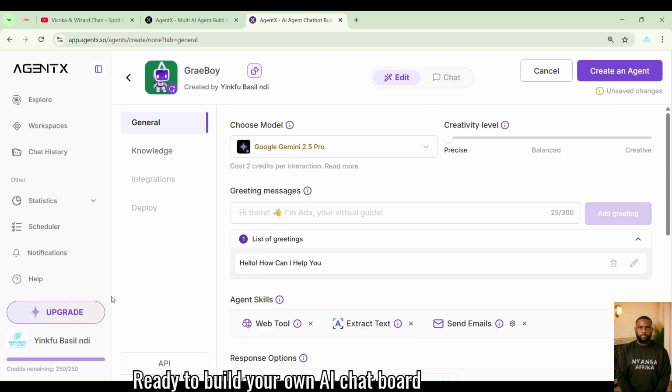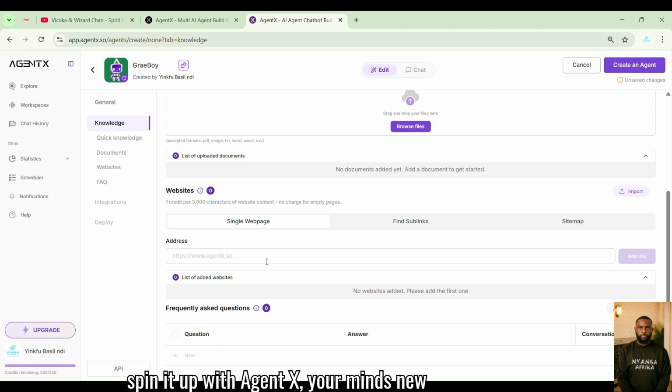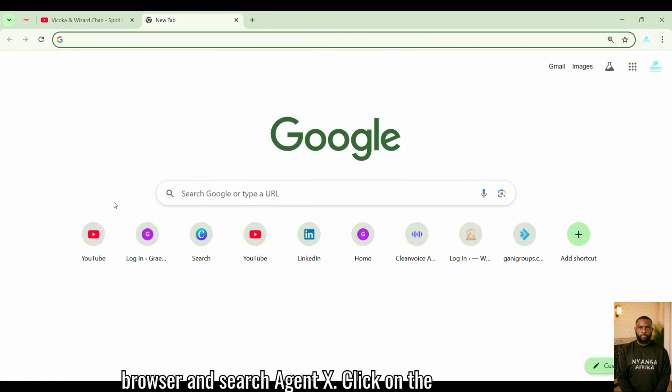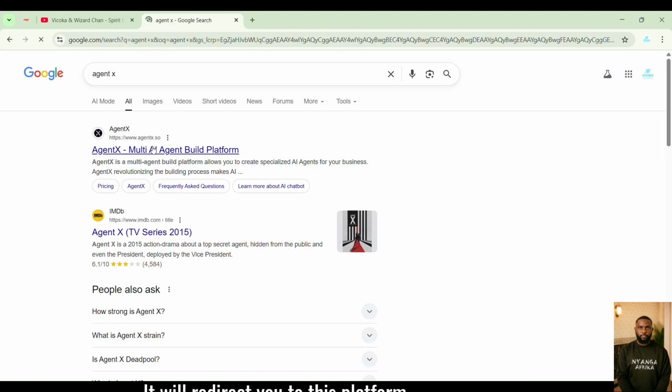Ready to build your own AI chatbot agent just like ChatGPT for free? Let's spin it up with AgentX, your mind's new digital twin. First, head over to your browser and search AgentX. Click on the first link, that is the official website. It will redirect you to this platform.